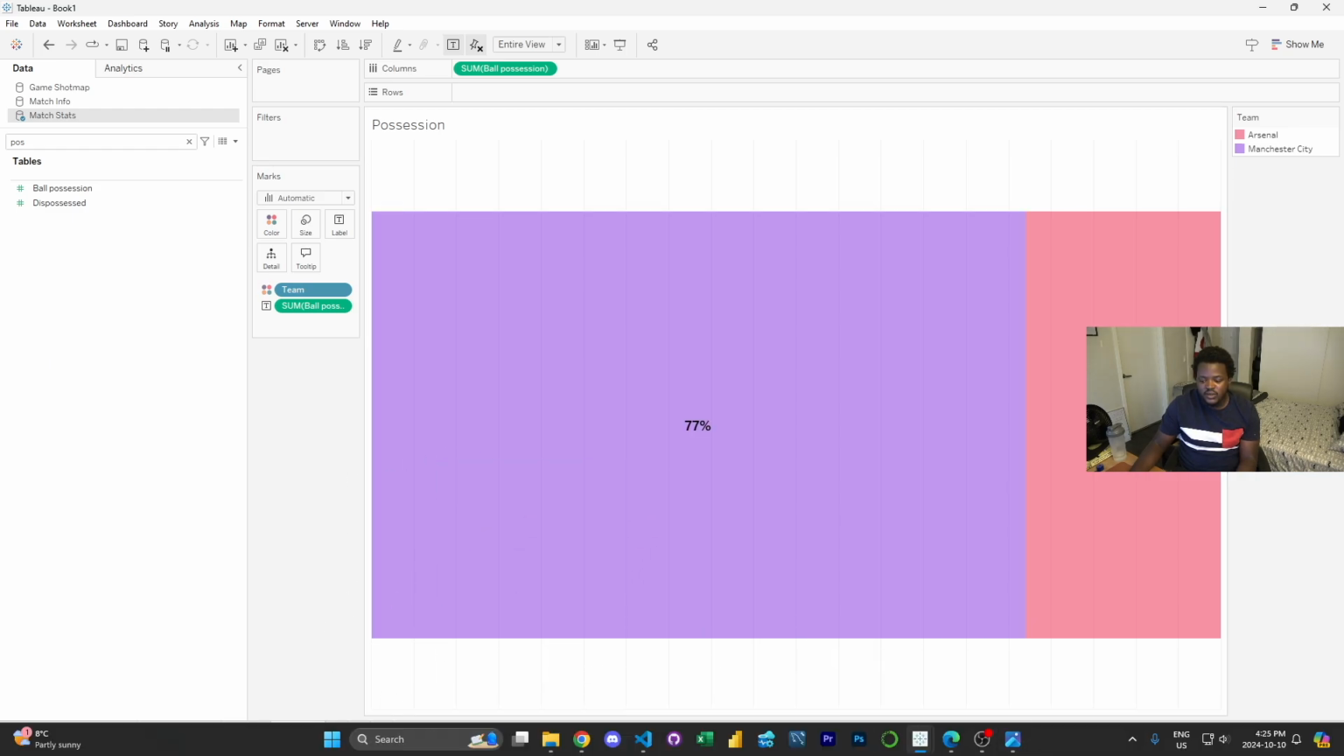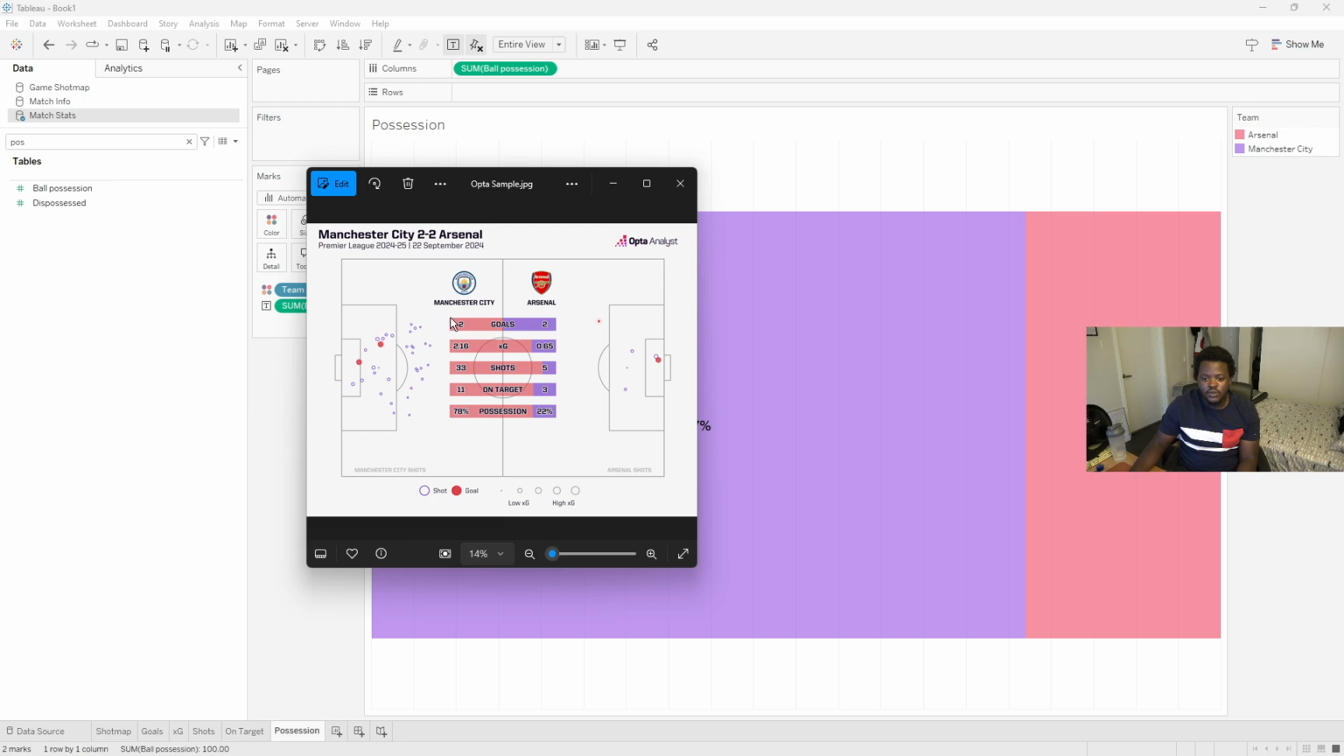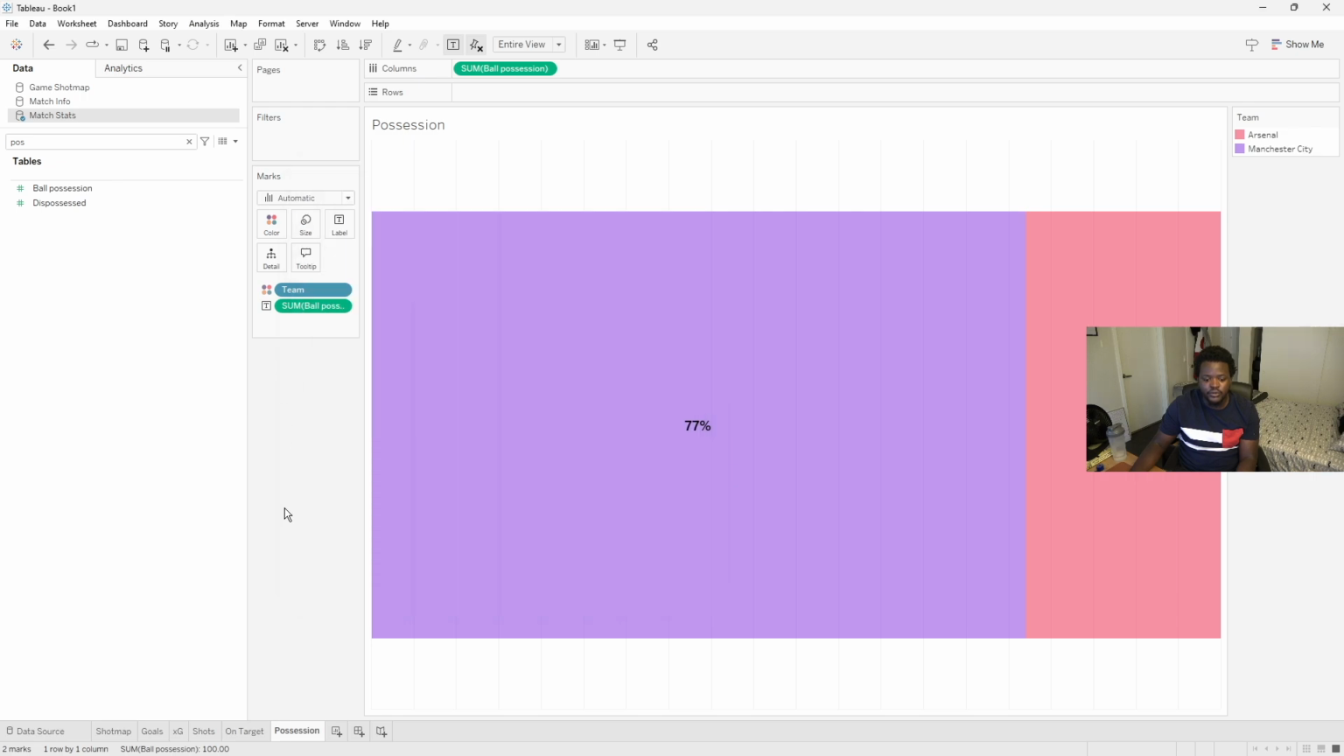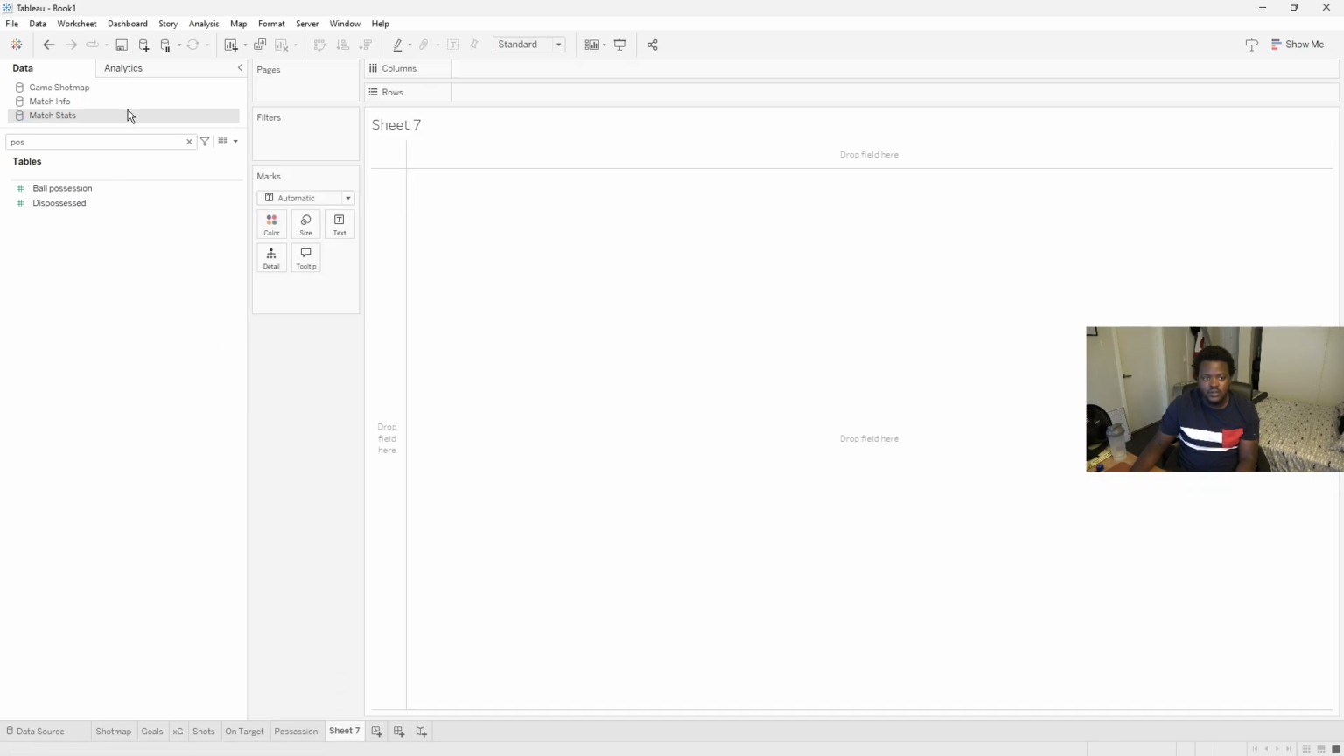So the next thing on our agenda, we want to get the team logos, the team names here. Let's get into that. We'll get into that now. Create a new sheet. So this one, we're going to be working with the match information. So once it comes to using different custom logos, there's a whole process for Tableau.